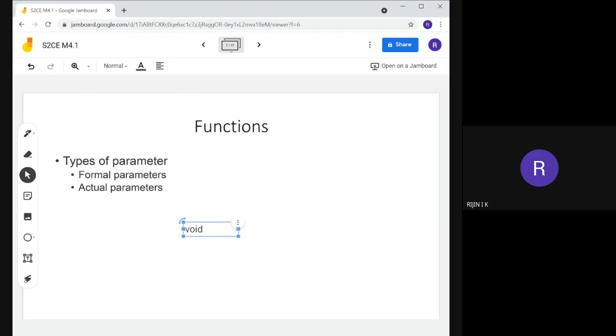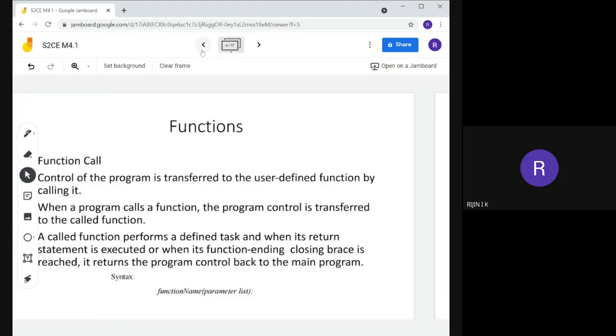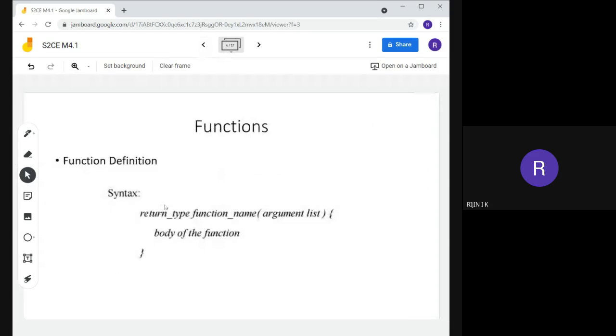For function definition, we already studied what we have to write in the function definition section. Two parts are there. One is the function header, and the next part is the function body. First we need to write the function header.